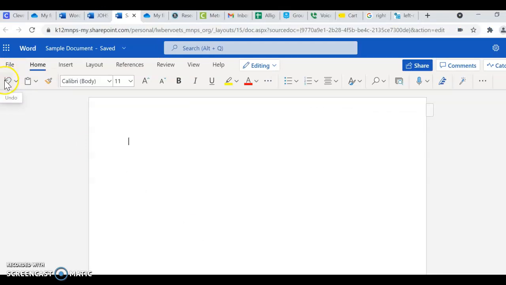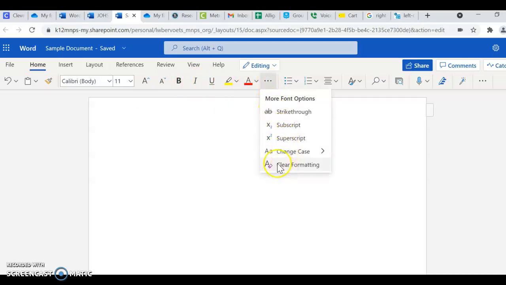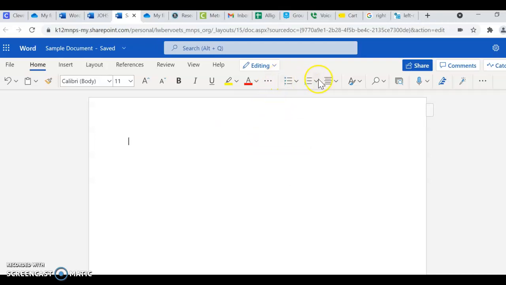It's a little bit in a different place in Office 365. Here's your font. This makes it bigger or smaller. The bold, italicized, underline, the highlighting, the font color. You have to click these three dots to find out more. So there's a few other things that you might use. There's your lists. There's your text alignment. Here's where you'll find things.